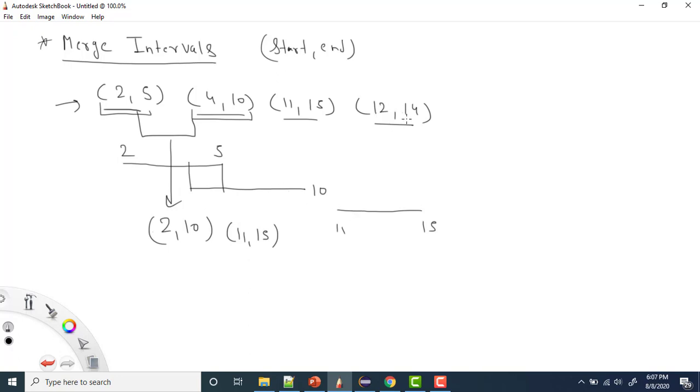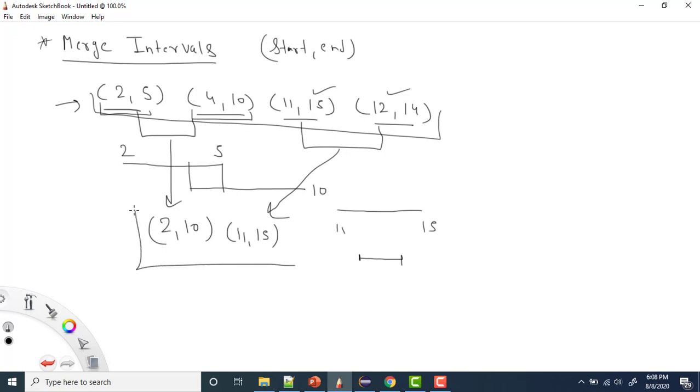Now the other interval is 12 to 14. So 12 will be somewhere here and 14 will be somewhere here. Can I merge them? Yes, because obviously 11 to 15 covers both of them. 11 to 15 covers this case as well as this case. So I can easily merge them, and after merging it will be something like this, 11 to 15, right? Because 11 to 15 covers both the cases. So after merging, these four intervals can be merged into these two intervals, right? My answer should be 2 to 10 and 11 to 15. These intervals I should return, right?